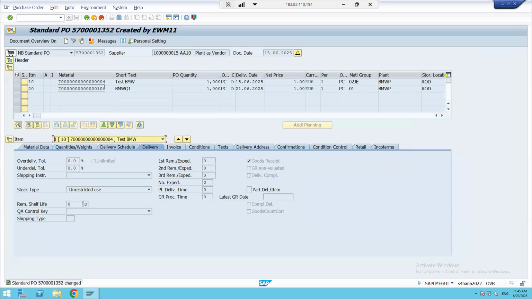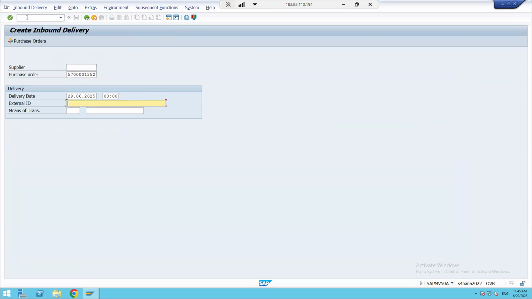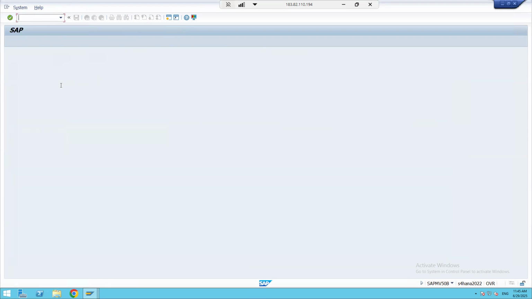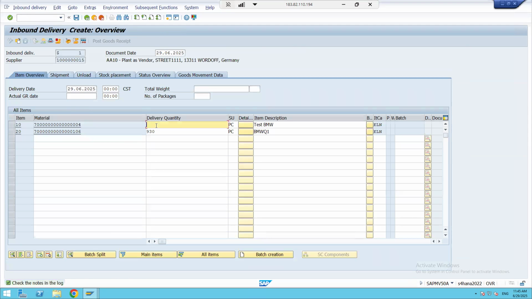Now I'm creating the inbound delivery on the purchase order. Go to VL31N. The system is very strict in this case. You cannot expect to create it. I'm getting 10 quantity here.